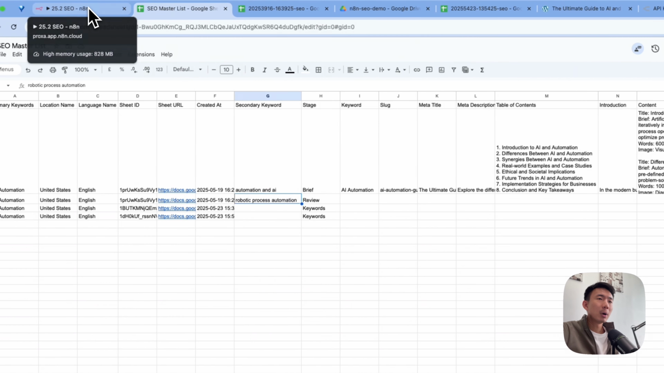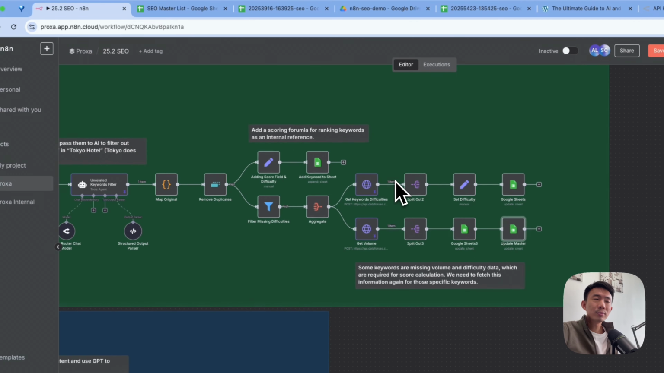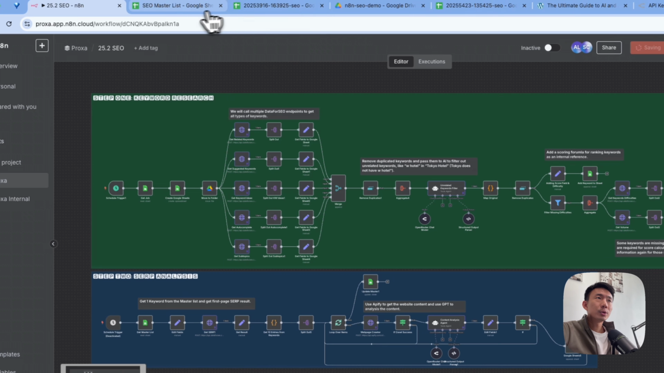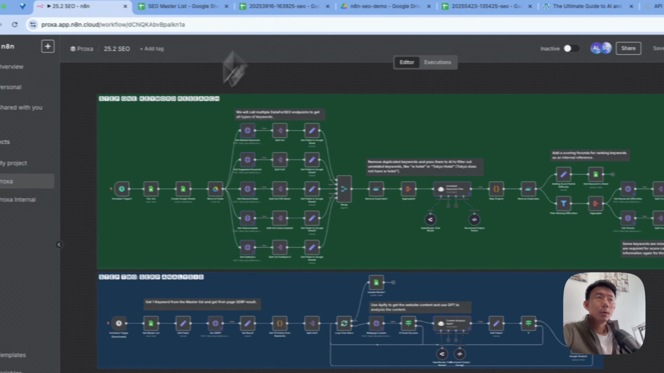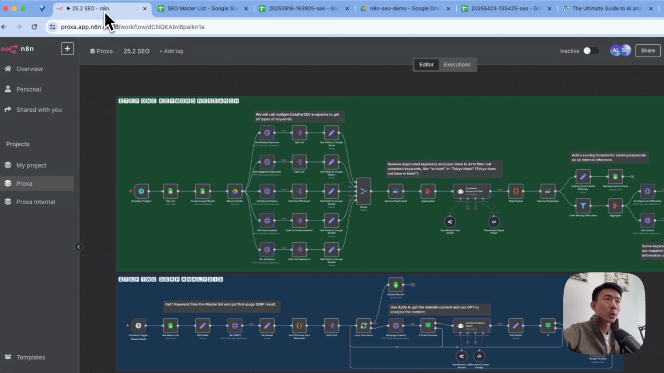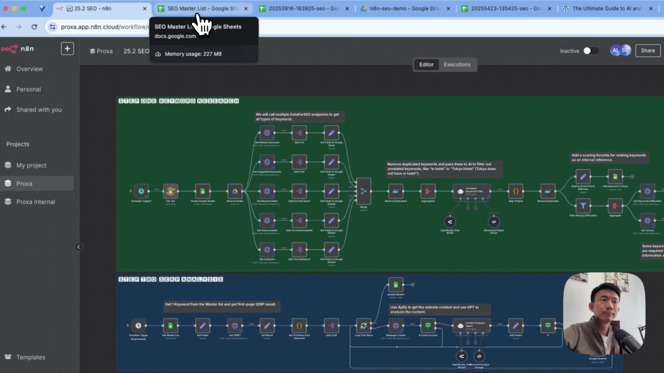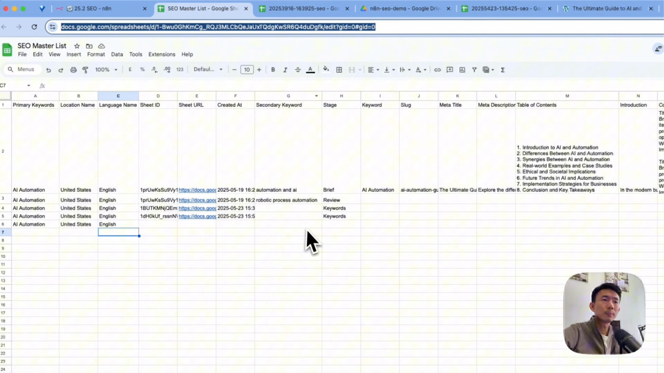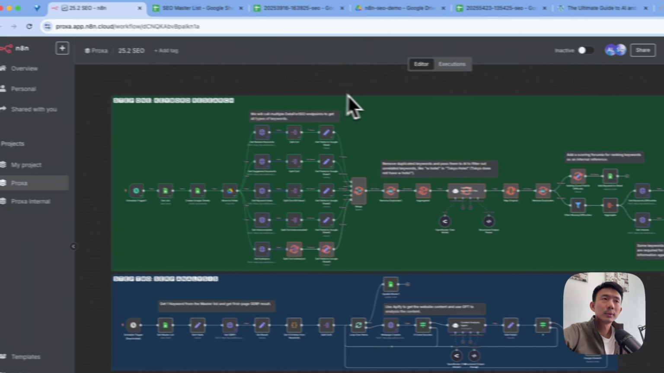Okay, so I'm going to run this whole workflow once, and you will see how it works. So let me demonstrate it to you. Okay, so first of all, we go to this SEO master list. We are going to list out these 3 columns first. Then we are going to click test workflow. Okay, so it's empty for now. Let's wait for a moment.